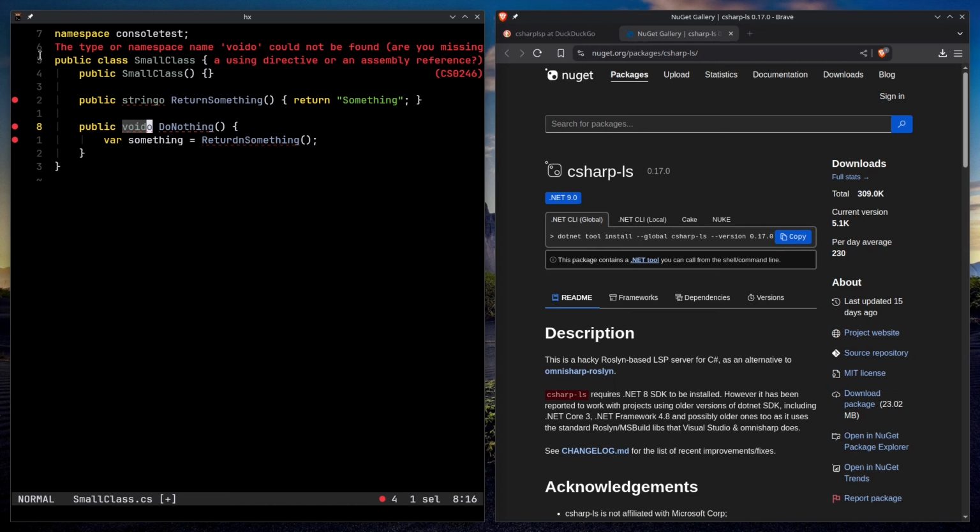So I can see here that the type or namespace voido could not be found, and so on. Let's do right bracket d again, and it will take me to the next one, saying that, okay, this is supposed to return something of type voido, but it's not returning anything. Let's go to the next one. It's telling me that this thing doesn't exist anywhere, and like that, I can loop through these issues.